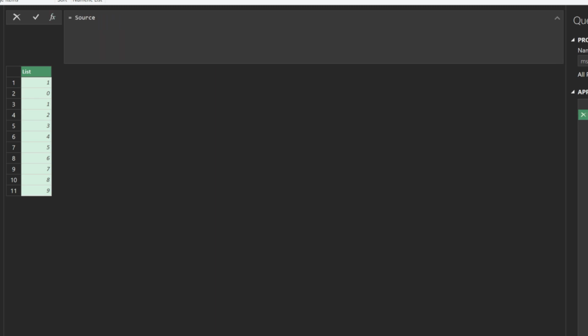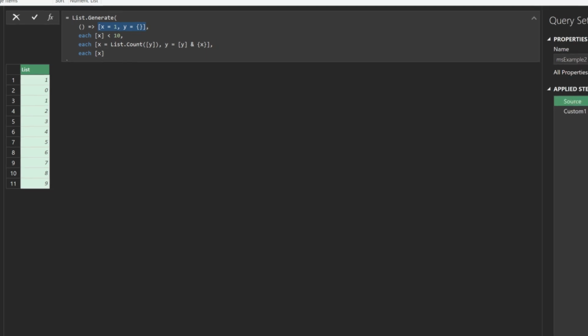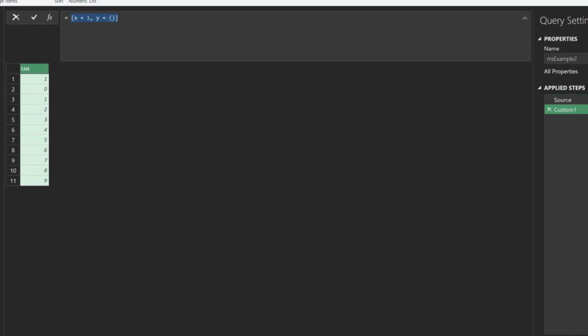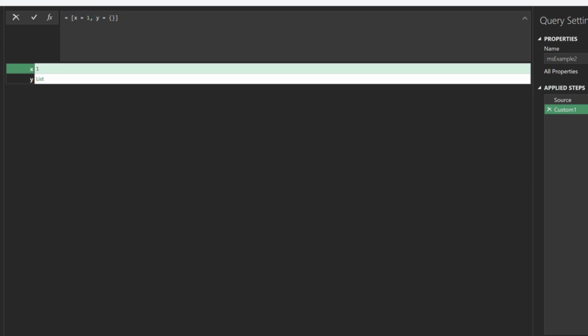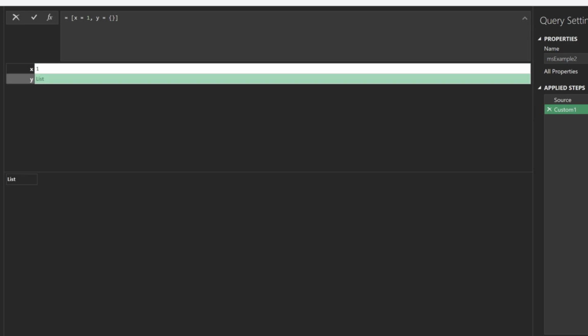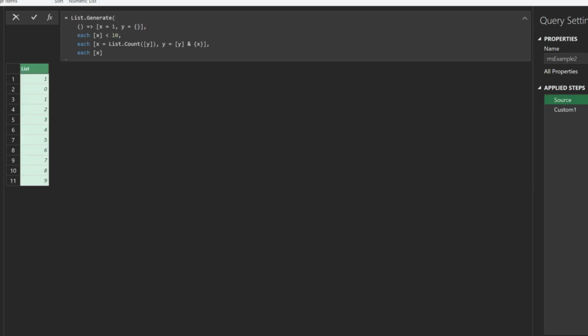Add a custom step, return to the source step, copy the highlighted formula in the first argument, go to the custom step, and paste the code to the formula bar. The 2 fields are X and Y. X has value 1, and Y has an empty list as starting point. Go to the source. This example uses the 4th argument, and the output is X.